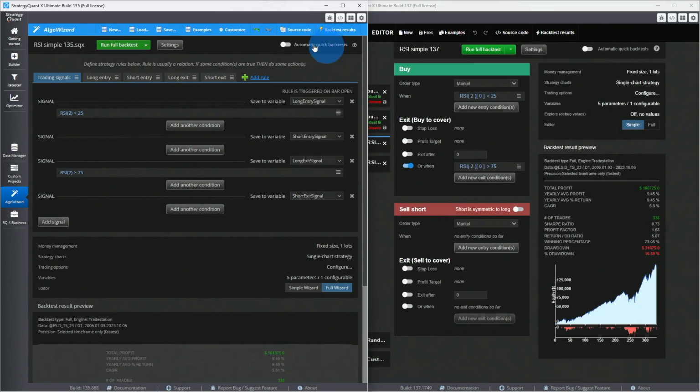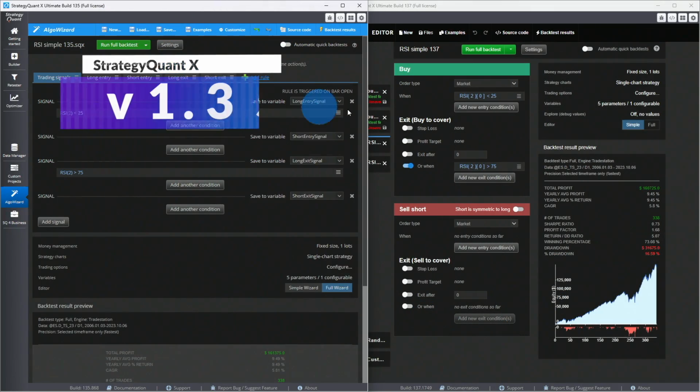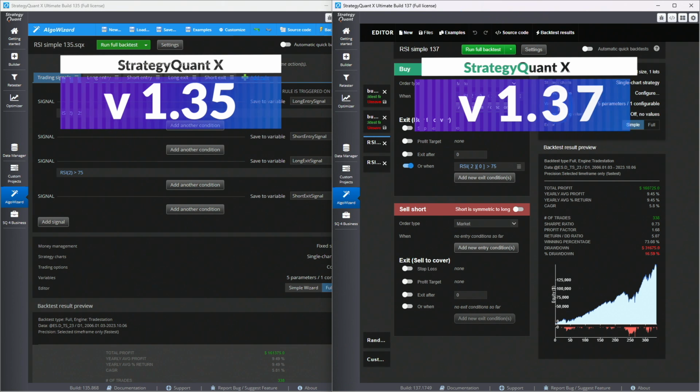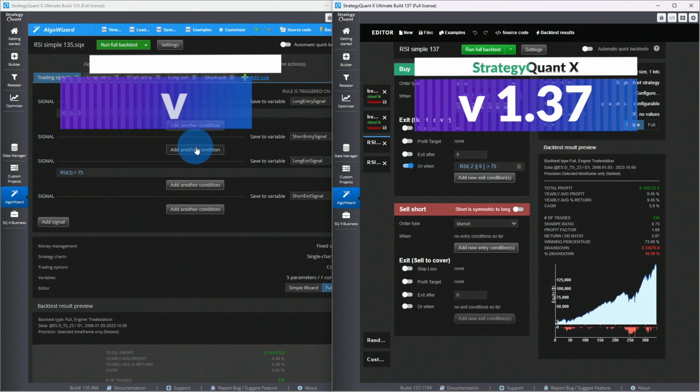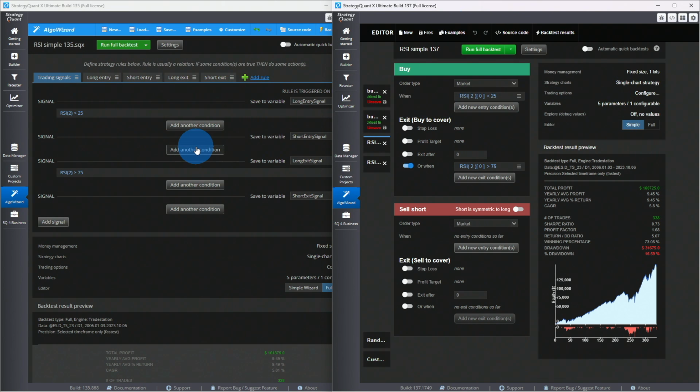So here we have version 135 on the left and version 137 on the right. And I loaded the RSI2 strategy. It's an extremely simple strategy. RSI2 below 25, we buy. When the RSI2 is above 75, we sell. There is no profit target, no exit after a number of bars. There are no conditions, nothing. It's plain and simple, so we can just compare.